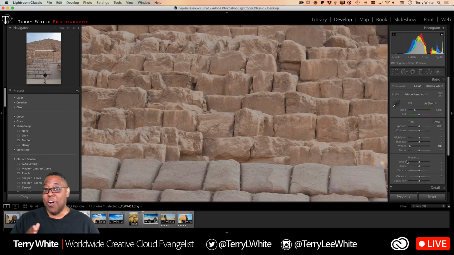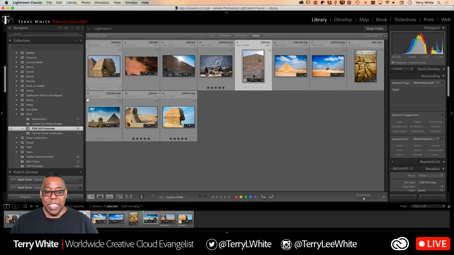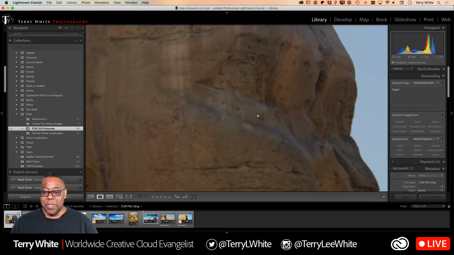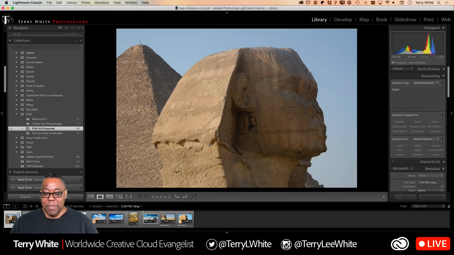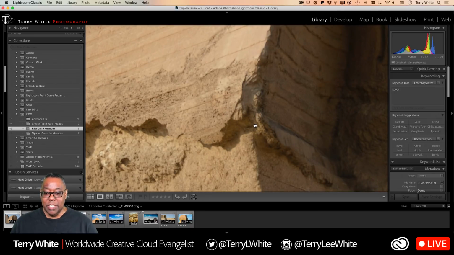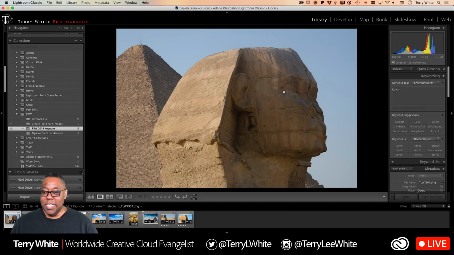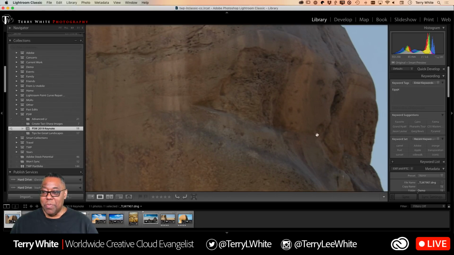It could be anything that has hard edges. That's typically when you want to do it. So for example, I'll go to this other photo here of the Sphinx. And if I zoom into this area, looks good, no problem with it. Zoom into the eye, looks good, no problem with it.